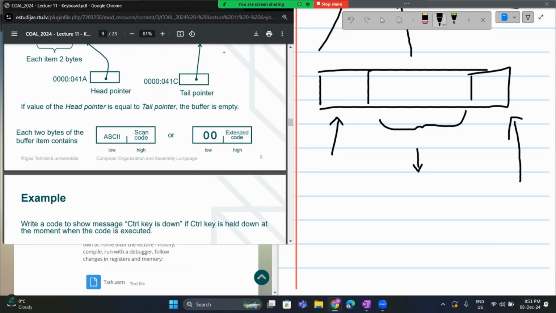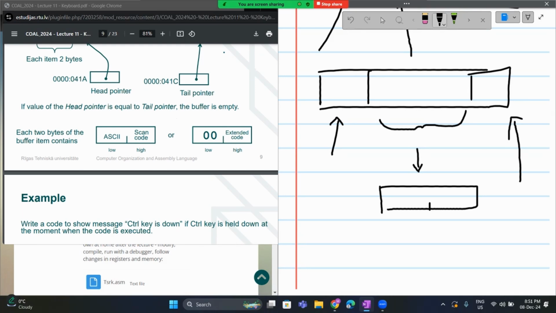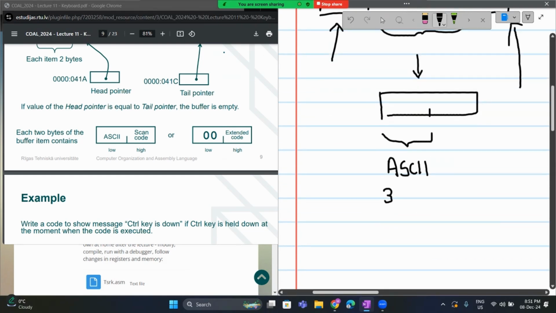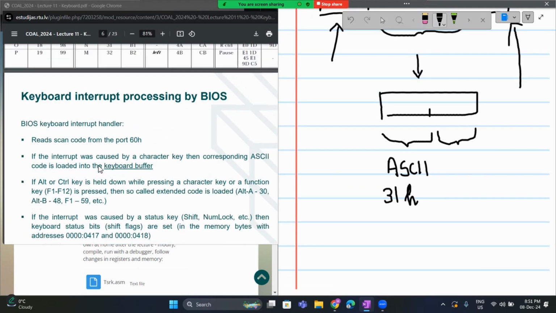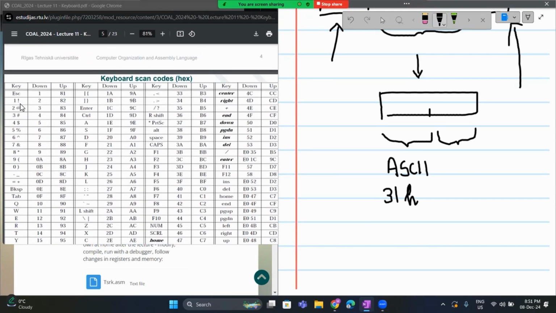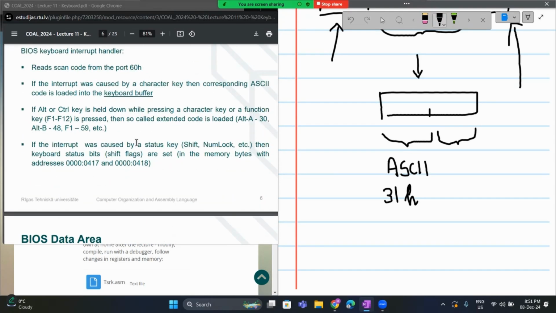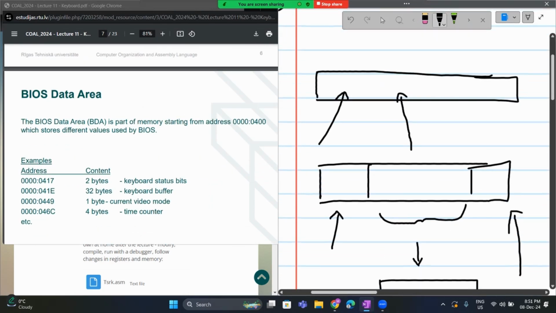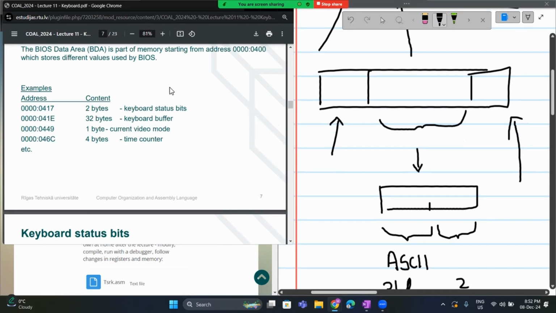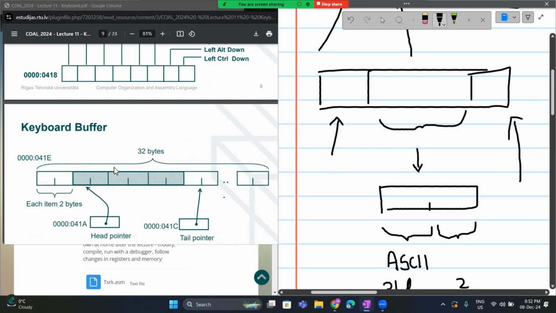That means here in each 2 bytes of the buffer, this byte will be the ASCII code of 1, which I think is 31H, not sure. And here it will be the scan code which we just saw, which is 2. That's how this will work. That's how, when we press some character key like 1, it is saved.